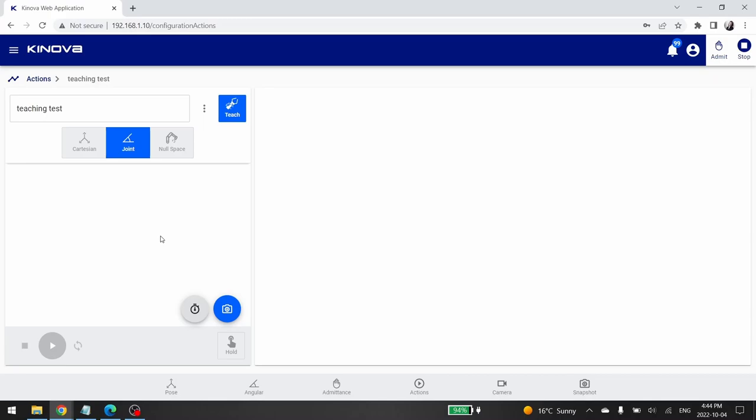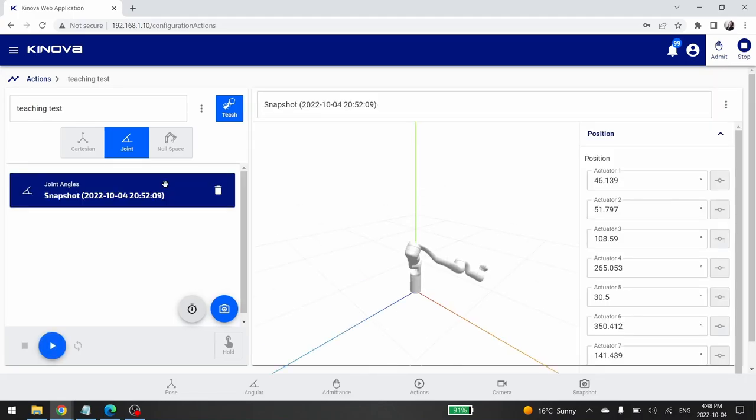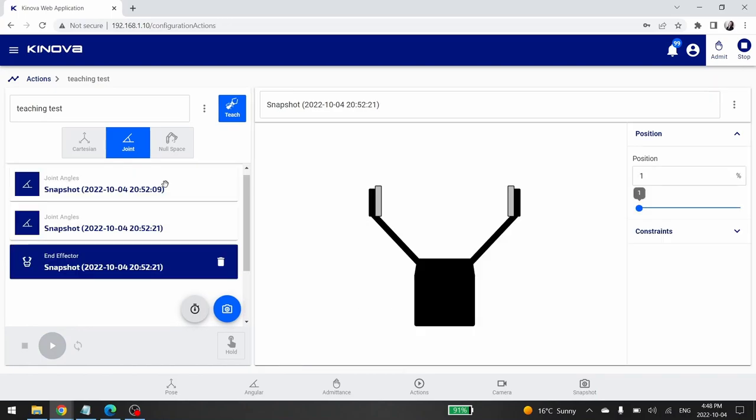The type of snapshot taken depends on the admittance mode chosen. If a snapshot is captured and the gripper position has changed since the previous point in the sequence, both robot position and gripper position snapshots will be captured. First, select the admittance mode you want. Move your robot and then use the left button to take a snapshot. Then, move your robot again and use the wrist buttons to change the gripper position. Then, take a snapshot, and you will see that both joint positions and gripper position will be saved.